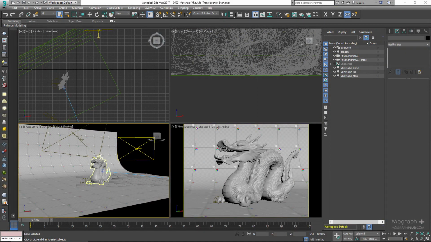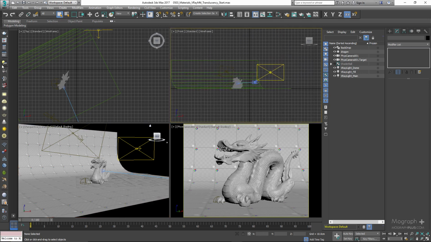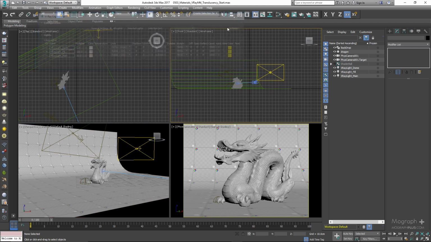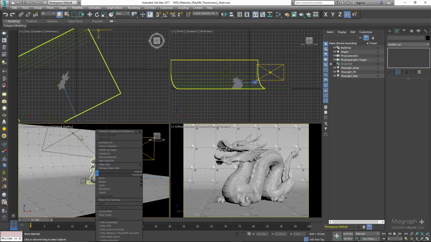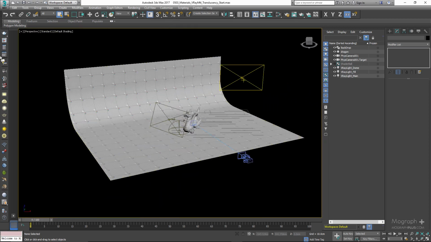In this lesson, we are going to be discussing the translucency part of the V-Ray material. We are working with our previous scene, but in this case I have a complex dragon model, and lighting wise I have disabled my main and my dome light, and the fill light is going to be our main light in the scene. I've increased its multiplier to about 100.